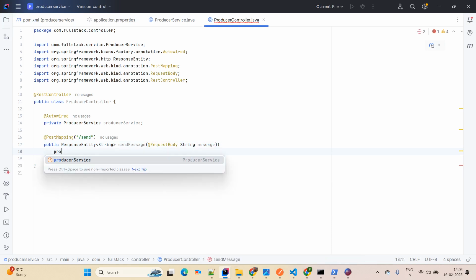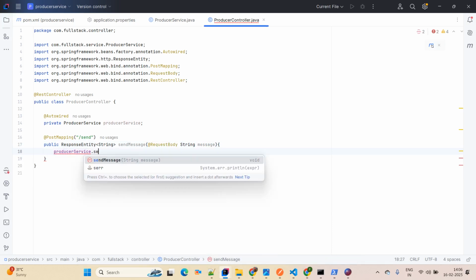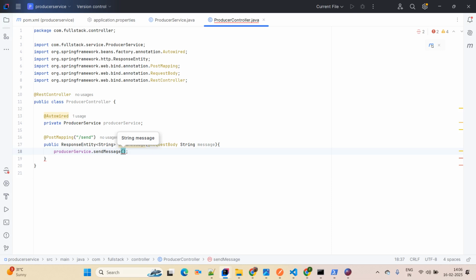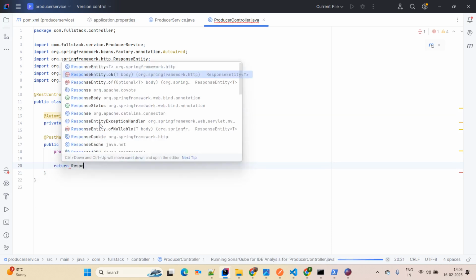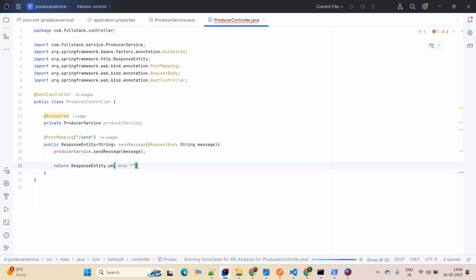Then I'm just going to call producerService.sendMessage here, and we are giving the message, whatever we are going to pass from Postman or Swagger UI. Then use return here, this will be ResponseEntity.ok, and we are passing the String message.